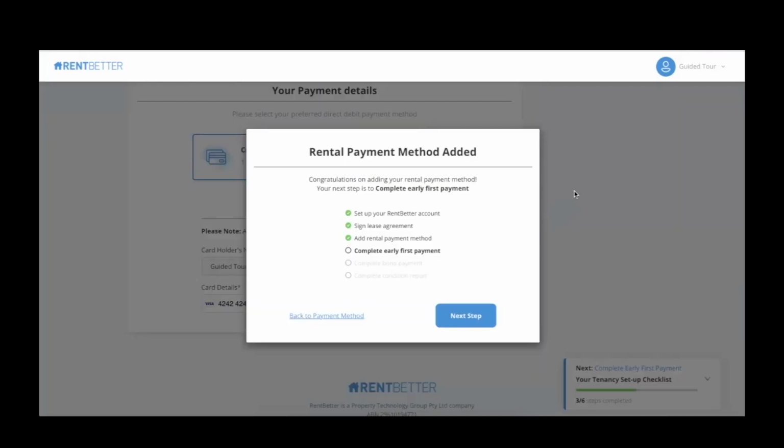Once your tenant adds the rental payment method, they can click back and view the page, and they can always update it if they need to. And what this also signifies is that they're ready to start paying rent. So once they add their rental payment method, you'll also receive a notification letting you know that the rental payment schedule has been set up. Now it's time to complete the early first payment.